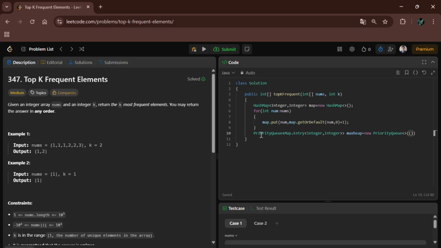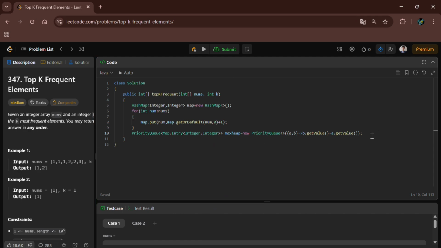And then we will use here the comparator (a, b), which implies b.getValue() minus a.getValue(). Now I will format it like this, so you will understand properly. You can also take a screenshot of the code.